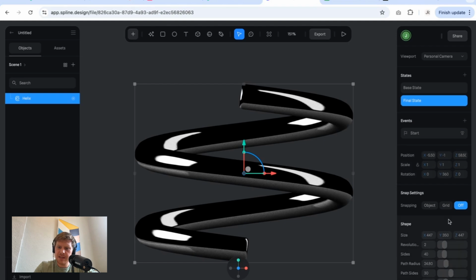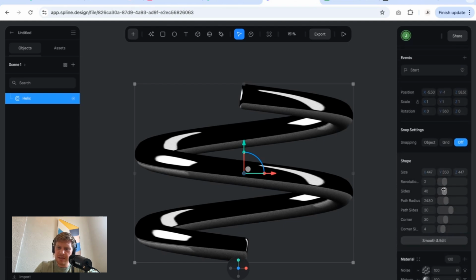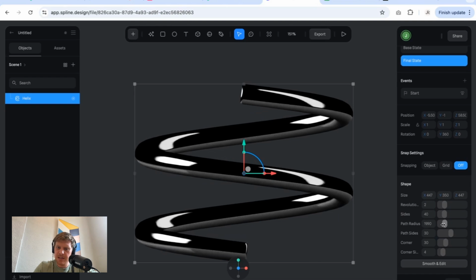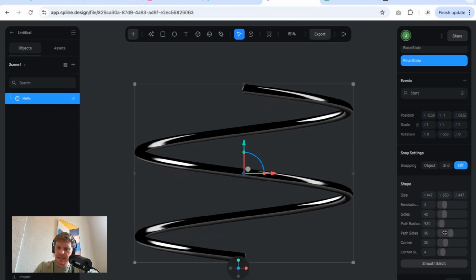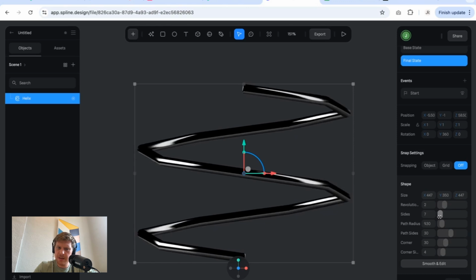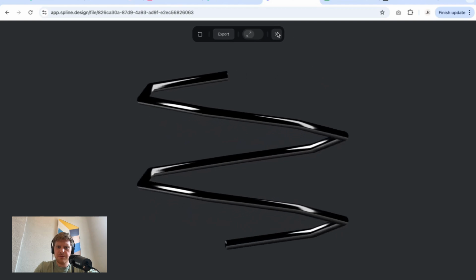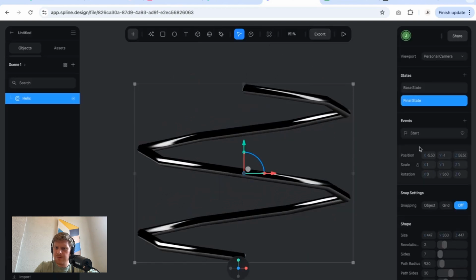So we've got this. Let's say that we wanted the path radius to change as well. So the final state, the path radius is going to be a lot less. Let's say that we wanted there to be a kind of, I don't know, sharper effect maybe. I think I might have ruined this, but let's see how it goes. So what have I done wrong there?